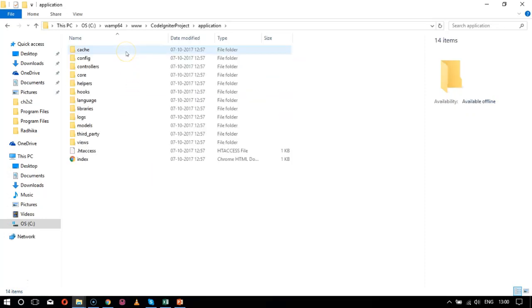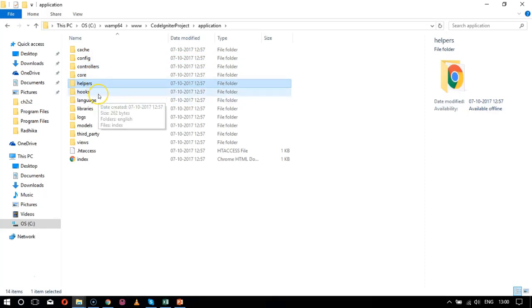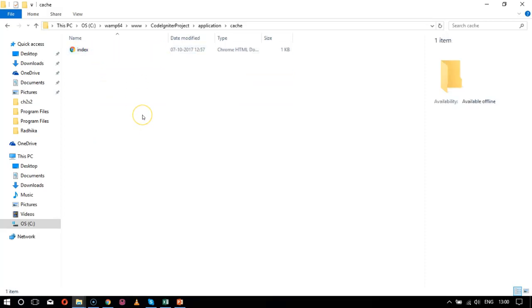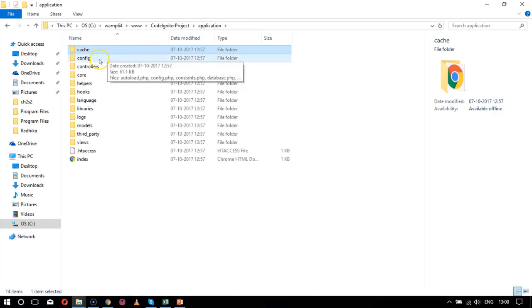First comes the application folder. As the name suggests, it contains all the code of the web application you're building. It has certain subfolders like cache, config, controllers, core, helpers, hooks, and so on. Let's have a look at each folder. First of all comes cache. This folder consists of all the cached pages used in your web application. These pages increase the overall speed of accessing your pages. So this is what cache is all about.